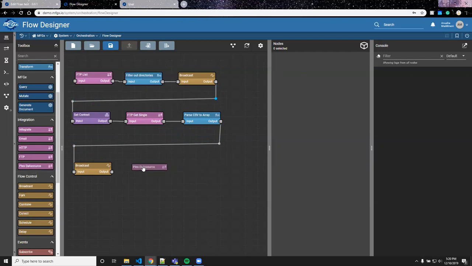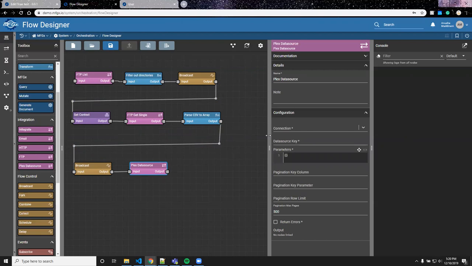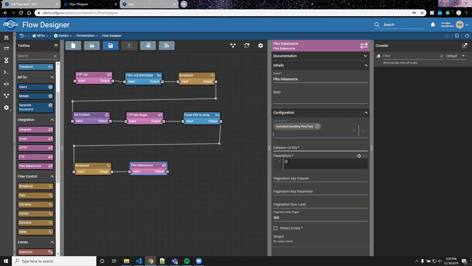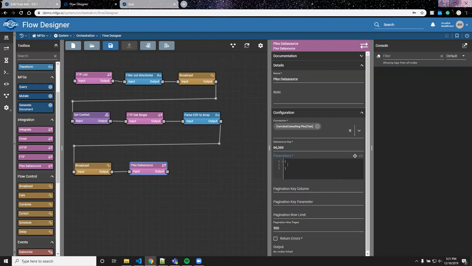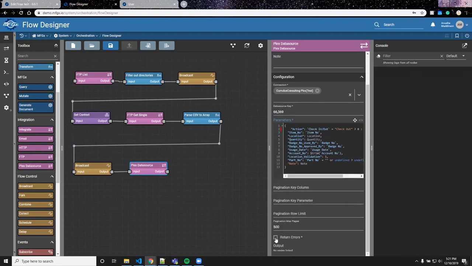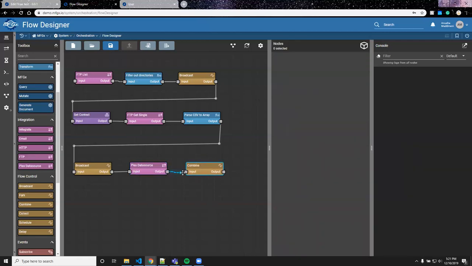And then we call the Plex data source. We can connect to the Plex, give the data source key, and give the parameters. And then we handle errors. And then we use a combine to combine all the errors into a single one.